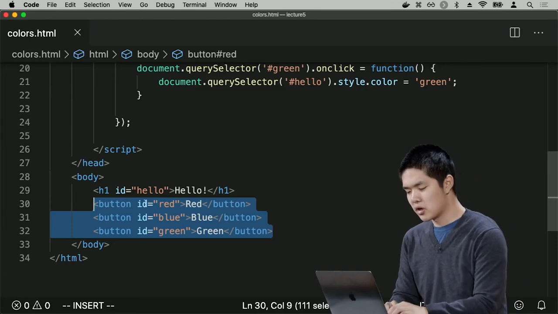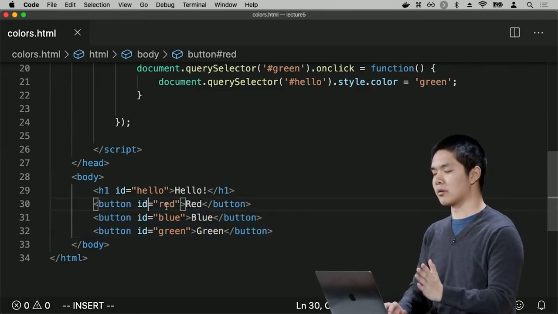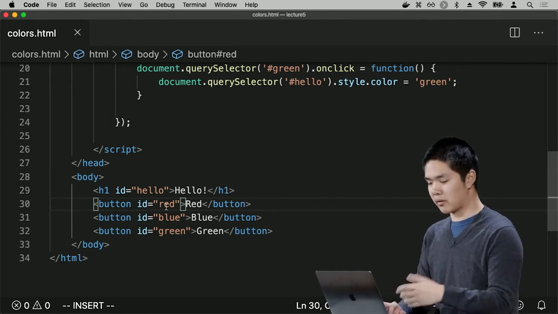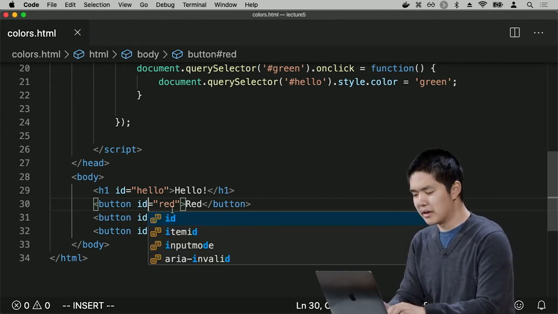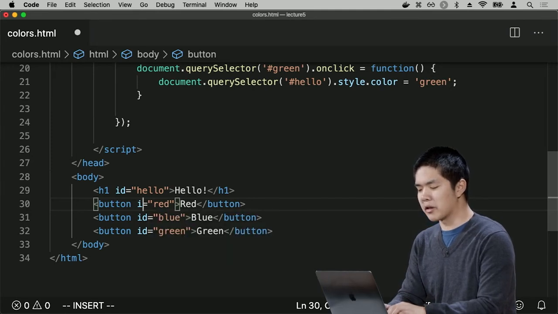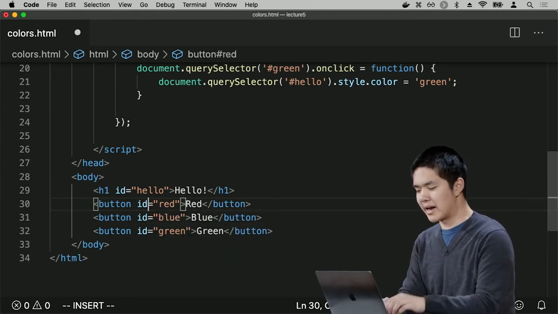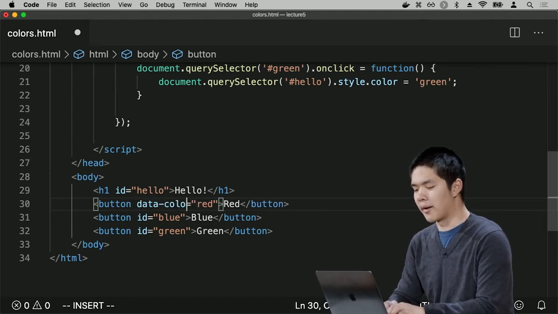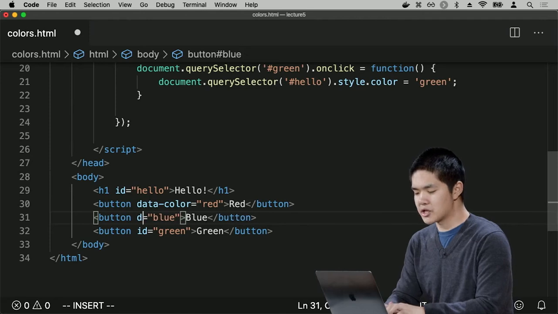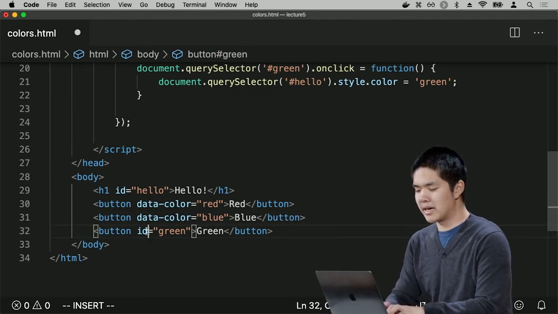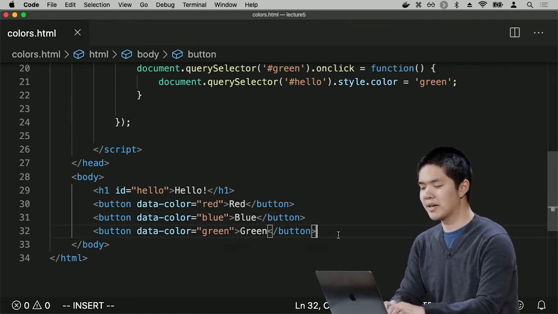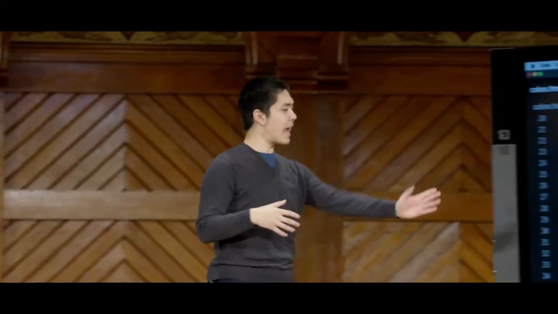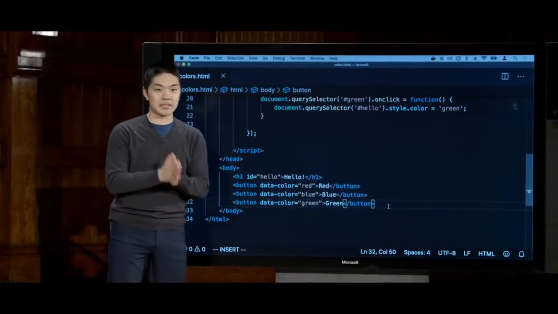And so to that effect, we can add some additional special attributes to a particular HTML element that are called data attributes, where a data attribute is my way of saying that I would like to associate some data with this particular HTML element, where here I can say data-color equals red, data-color equals blue, data-color equals green. Data attributes always start with data followed by a dash.